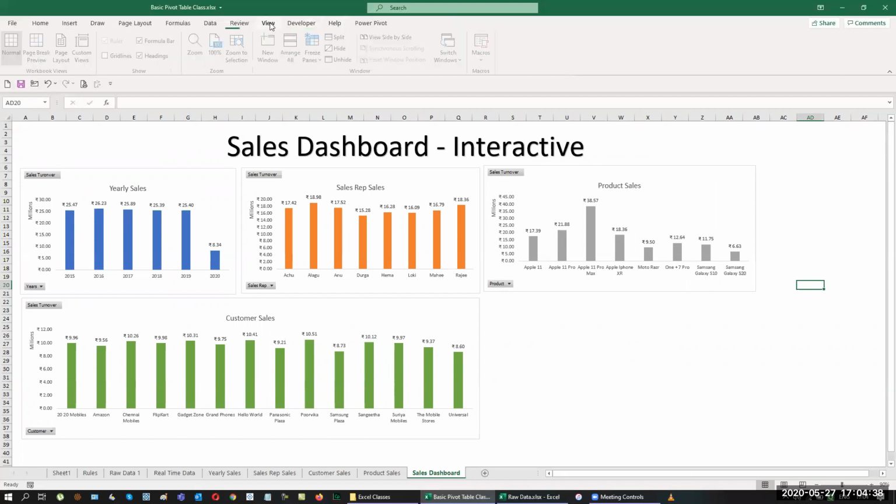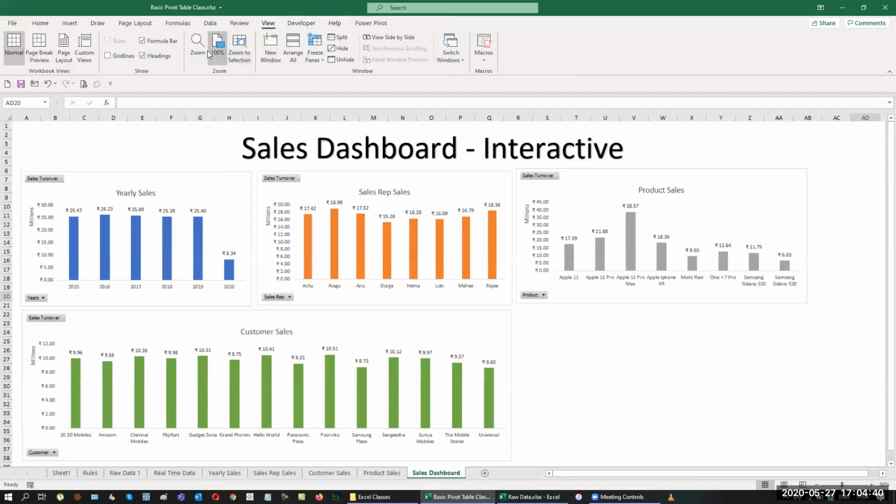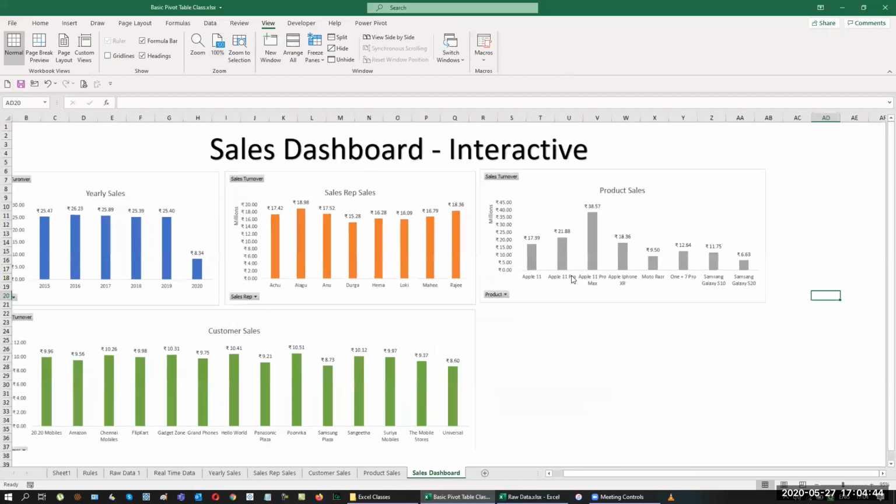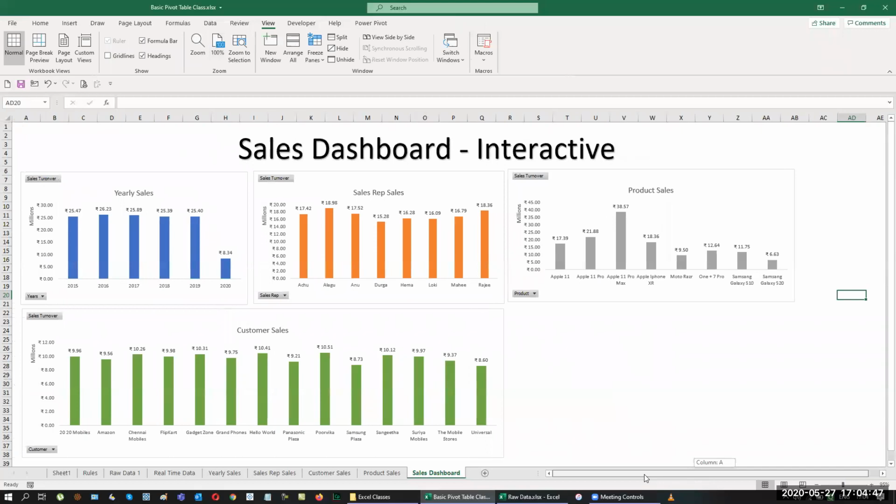So let me make the view 95%. Let's see whether it is okay for us. Yes, looks fine for me. I got all my data. Again, it is a static report, right? I said I'm about to create a sales dashboard. It is interactive. That means I'm going to make it dynamic.